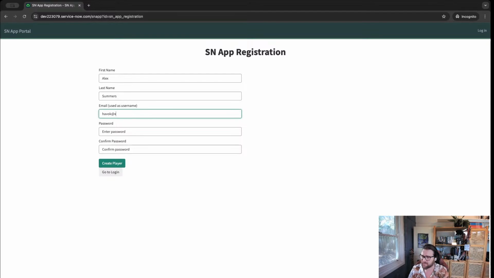at xmen.edu. Havoc 123. So yeah, according to this, Alex Summers is Cyclops' brother, and they can manipulate plasma energy. So that's exciting. So I'm going to click that.